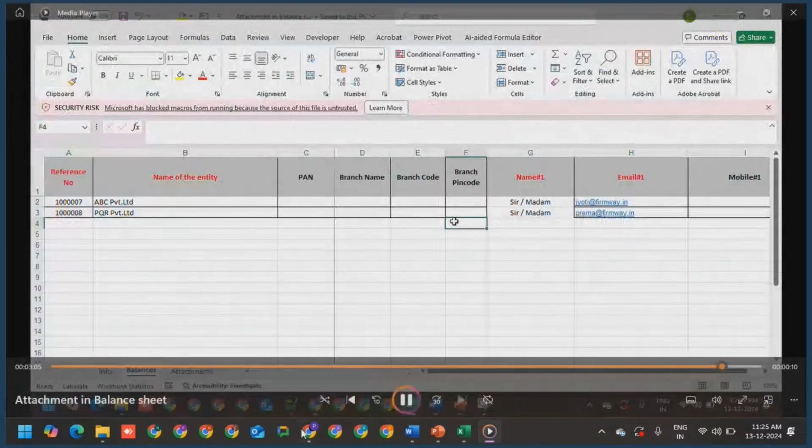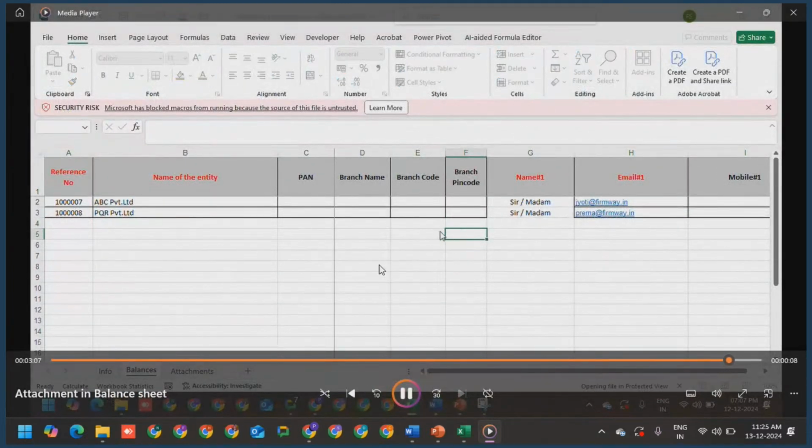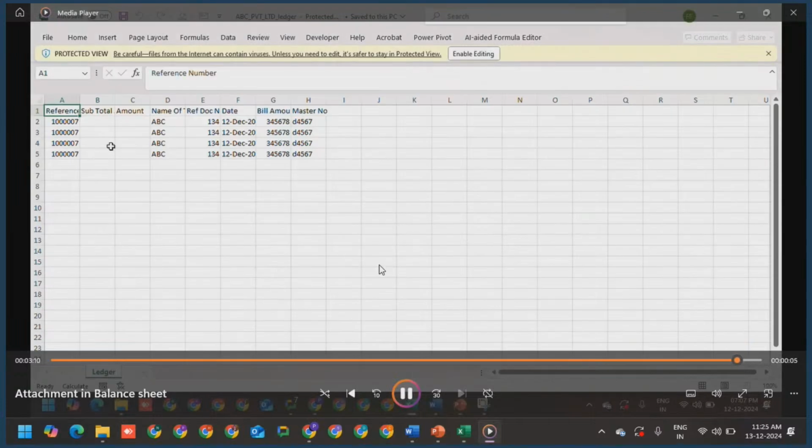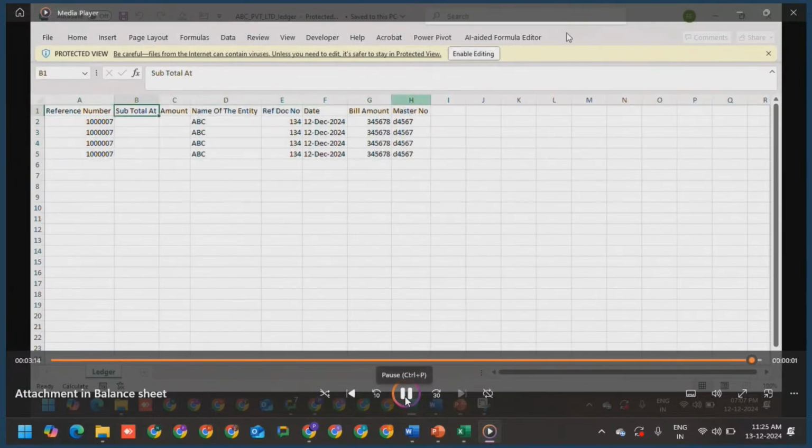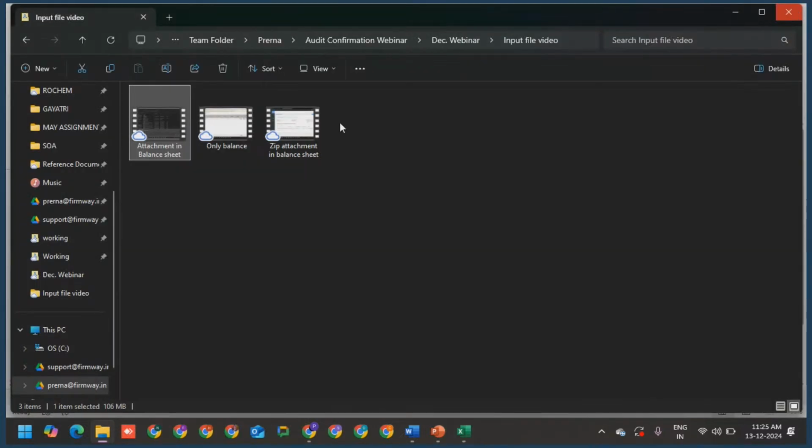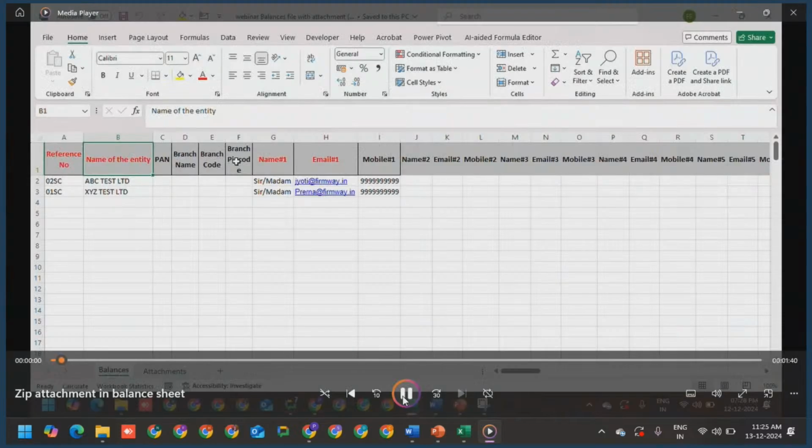As you can see on my screen, I have the ledger downloaded from the system and here the given columns have been printed properly. So this was the second part, how you can prepare your input file. Now the last one, that is the zip attachment. So we'll quickly see how our zip attachment is generated.